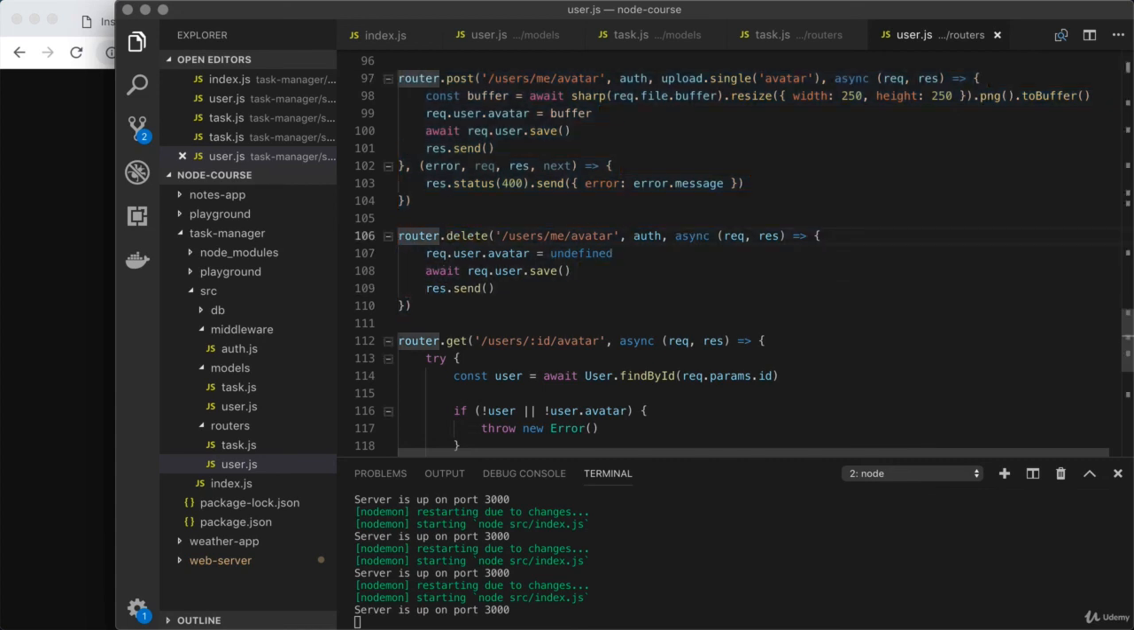So that is it for this section. In the next section, we're going to talk about how we can send emails with Node.js. I'm really excited to get to that. So let's jump into the section introduction for the next one.